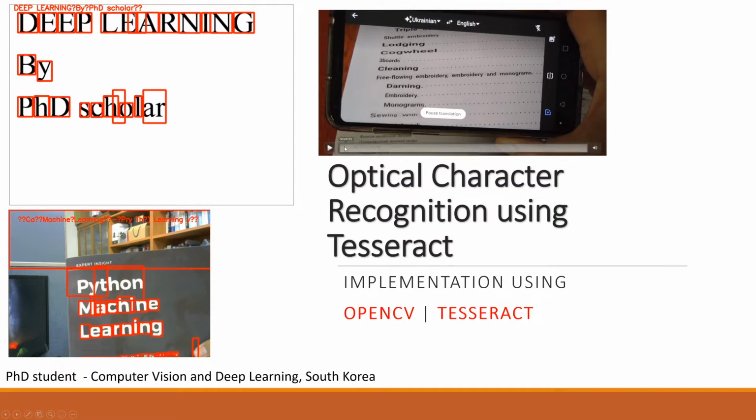So for converting images into text, we will be using Tesseract, and for overlaying these text as answers, and for overlaying these rectangles, we will be using OpenCV.